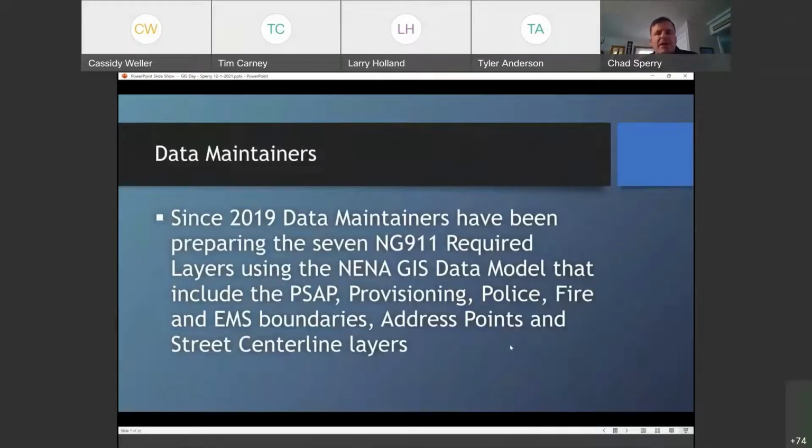So we have identified this category of user called a data maintainer. And basically the data maintainers are those individuals with the 911 PSAP. Some of you in the room might be or probably are data maintainers for your local agency. If you're not, talk to your PSAP, talk to your 911 folks and see if there's something that you can do to assist with data or with expertise.